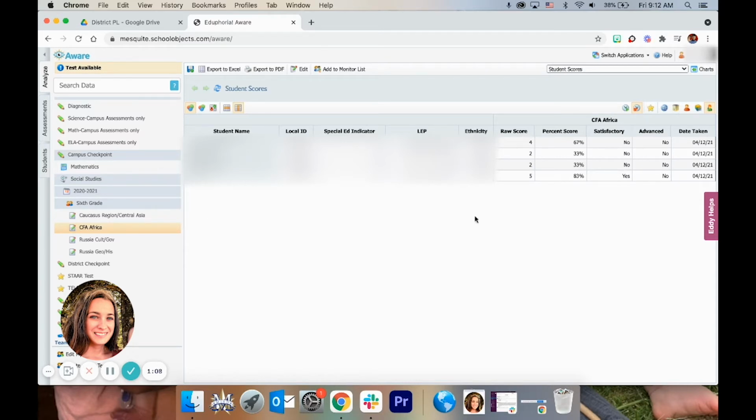And here you have the info from the test that those students took. So you have their names, their ID number, all their information. You have the percent score that they scored, if it was satisfactory, advanced, and then the date. From here you have other options as well.